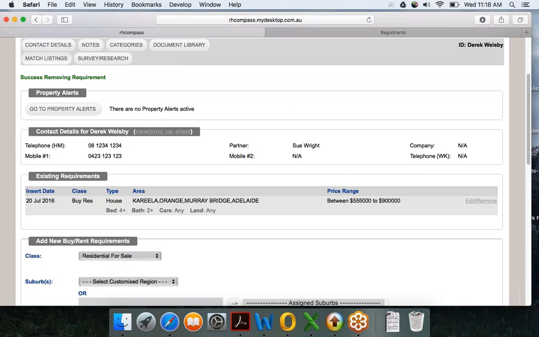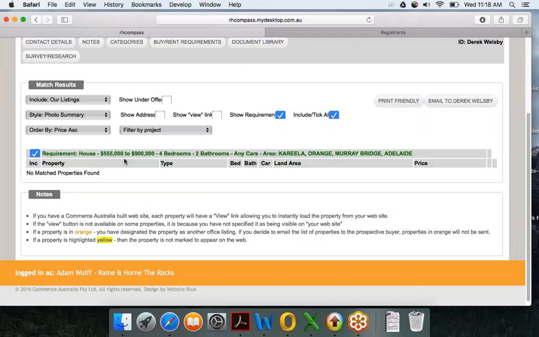So what will happen is we can then go and match the listings again, which we did earlier, and we can see if there's any properties in our database that match what this particular client is looking for. It's a demo account, so obviously the matching's been very limited.